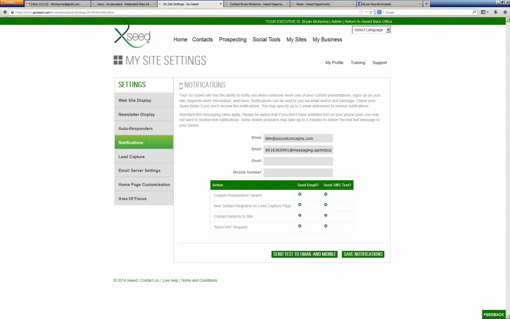We also took a peek at the notifications. Again, this system will let you know pretty much up to the minute, or like we say, up to maybe 5 minutes, by delivering a text message or email to let you know that somebody's returned to the website, somebody's requested more information, somebody just registered on your lead capture page, or that the person you just sent a presentation or an email to has viewed that information.